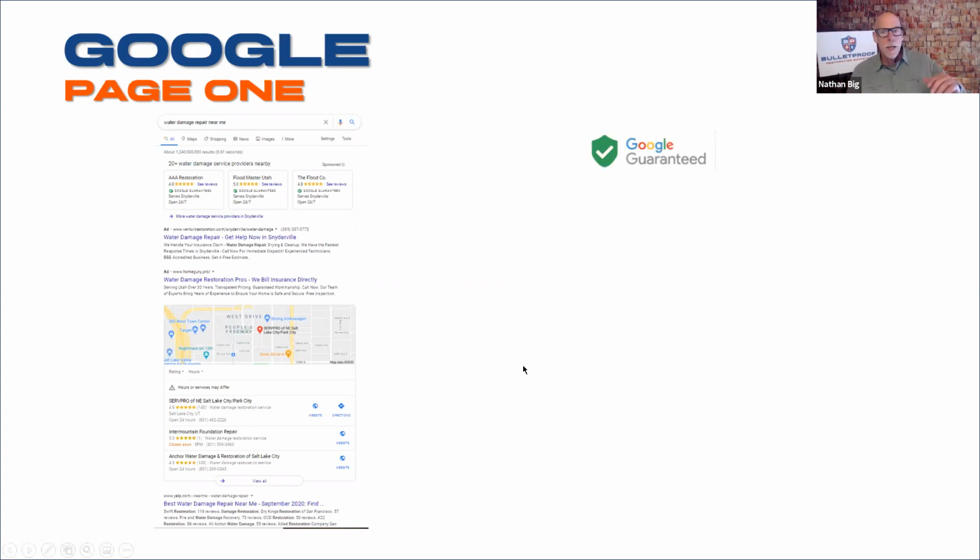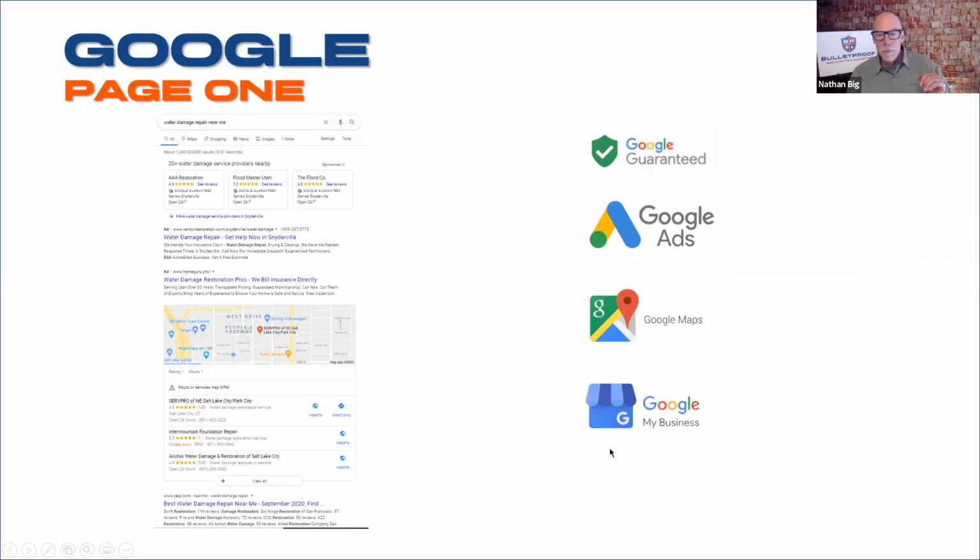So at the top of the page, you've got Google Guaranteed. Then you've got Google Ads, which is your pay-per-click. Then you've got Google Maps here. And then you've got Google My Business, which are kind of overlapping and related. So that's your business listing with Google. And then you've got the regular search results, which would be Yelp or Home Advisor and that sort of thing.